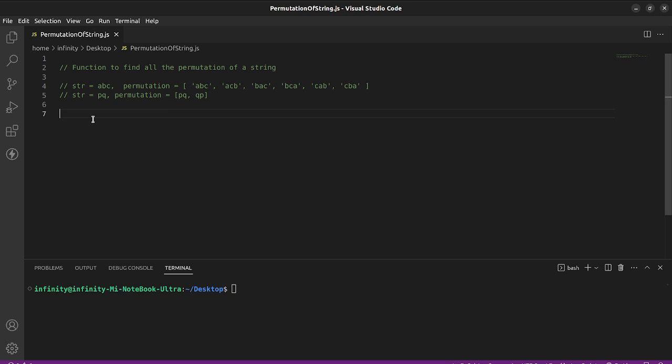So we will start solving this problem by considering a string of length 1 or 2, right? If we have to return all the permutations of a string whose length is 1 or 2, it is the simplest thing, right? If the length of a string is 1, we just have to return that string in an array, and if the length of a string is 2, just like this pq, we have to return an array which will contain the string itself, and we just have to reverse it. So pq becomes qp. So this will become our break condition in our solution, right?